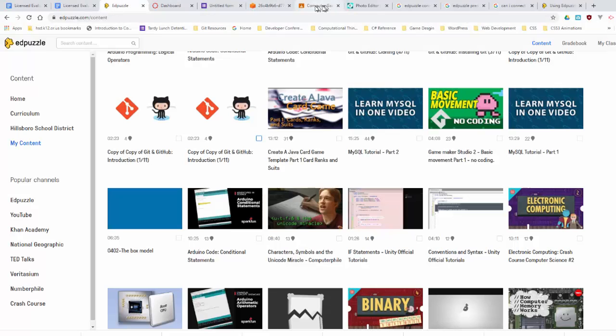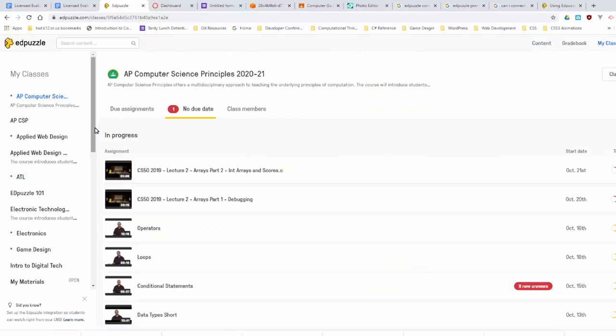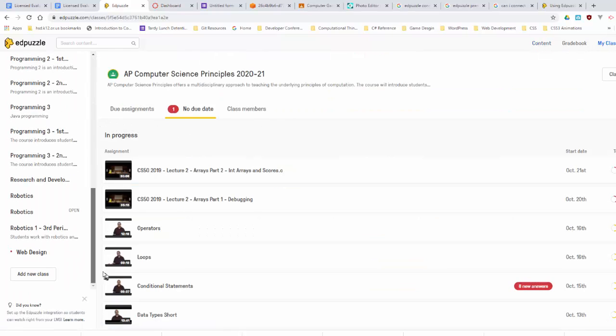So let's go ahead and connect our Google Classroom to Edpuzzle. Of course, you have to be using the right account. So it has to be the same account you're using for your Google Classroom. It should probably be connected to your school district. You can see mine right here. And what I'm going to do is go to my classes and add my classes for the next quarter. So I'm going to click Add New Class.